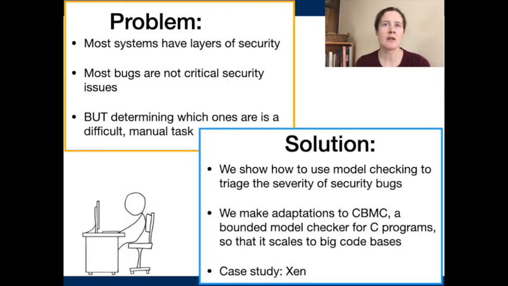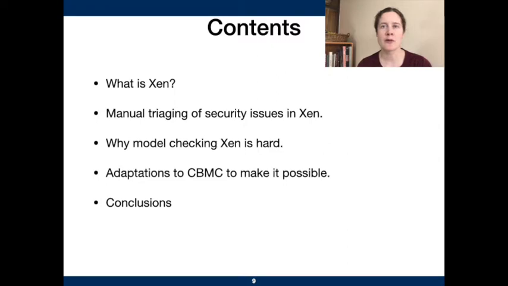So in this talk, I'm going to discuss our experience of using model checking to triage the severity of security bugs in the Xen hypervisor, which is the hypervisor that runs many AWS cloud services. And I'm going to detail the adaptations necessary to CBMC in order to scale model checking to a code base of this nature.